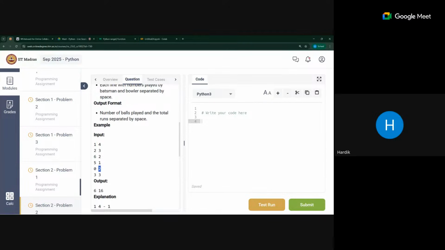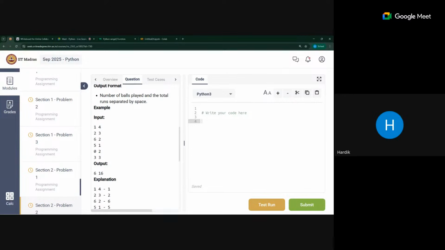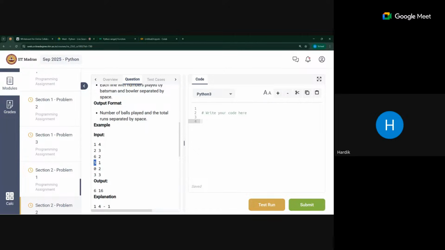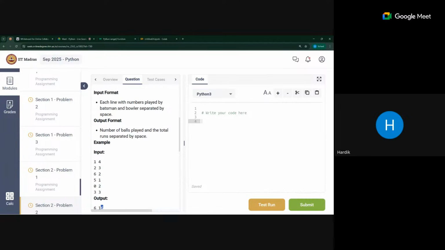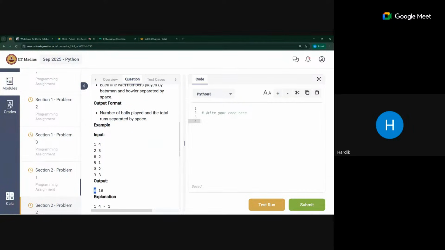And then this number will be added because the batsman got a 0, so the bowler score will be added. Sorry, we had 5, 6, 11, 12, 13, 14, 15, 16. So we had 16 runs, and the output format is the number of balls played and the total runs. The number of balls played are 1, 2, 3, 4, 5, and then the last ball in which the batsman got out. So 6 balls in total.